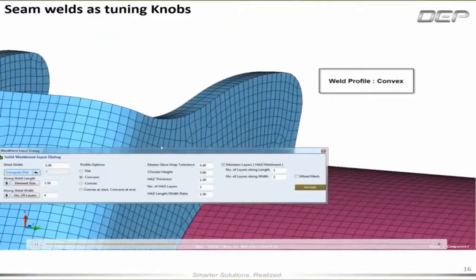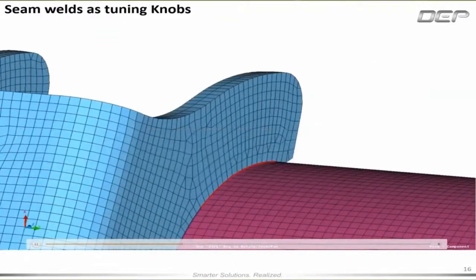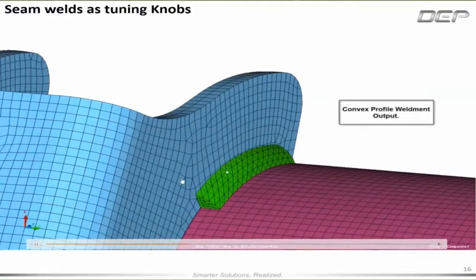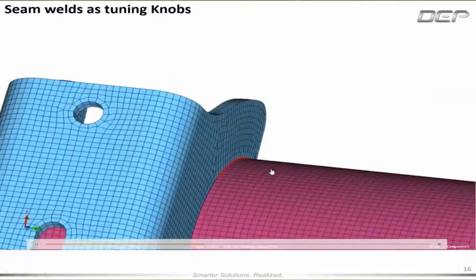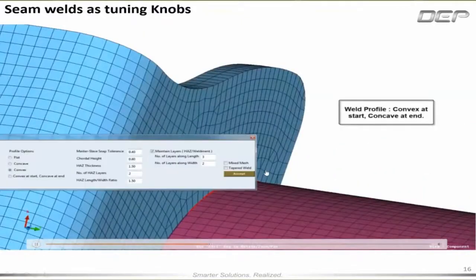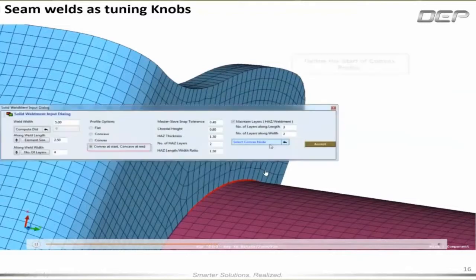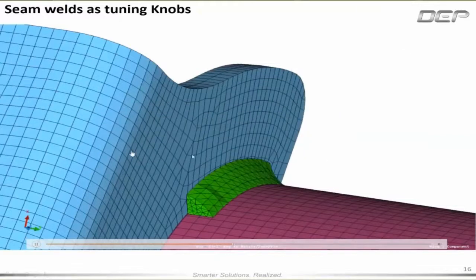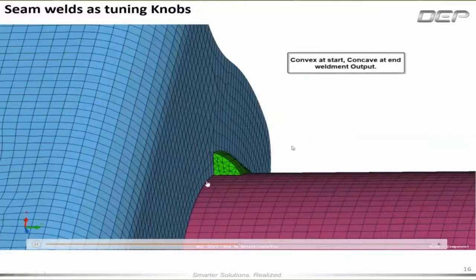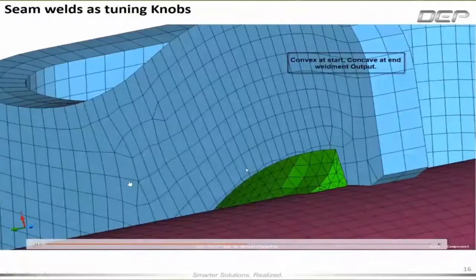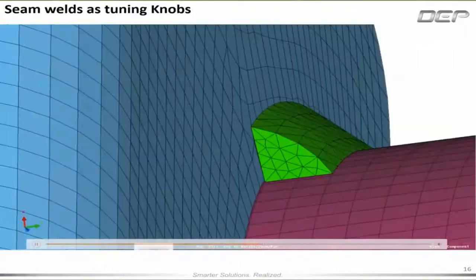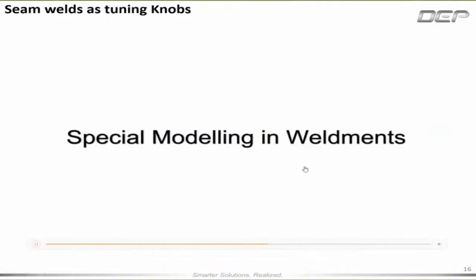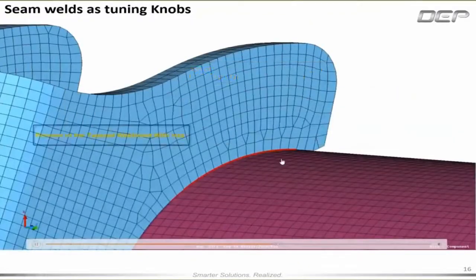So now we are seeing a concave weldment. Now it is like a convex weld, where we can provide the angle to it. Then you can merge both the convex and concave in the same weldment, which you can provide as a starting and end point. And this weldment is completely merging into the master and slave component.